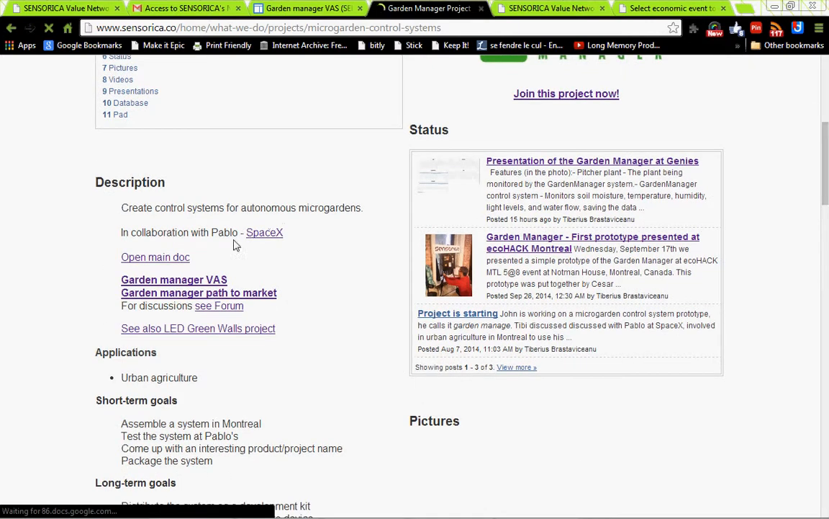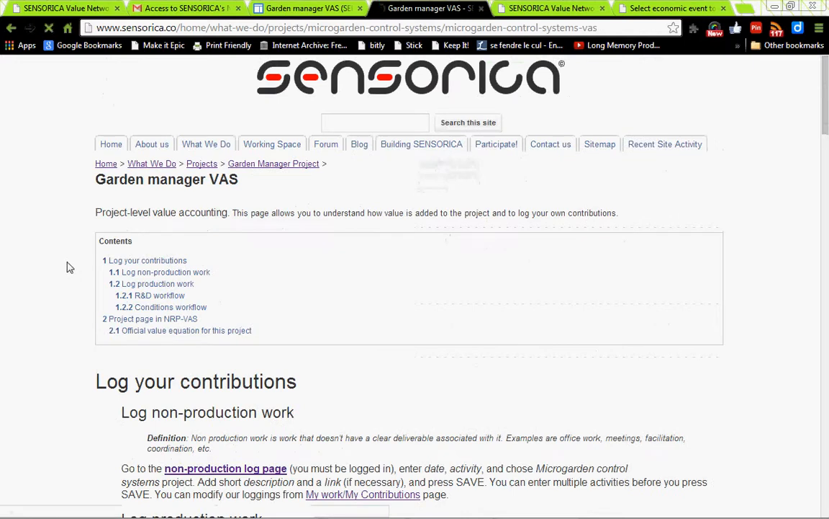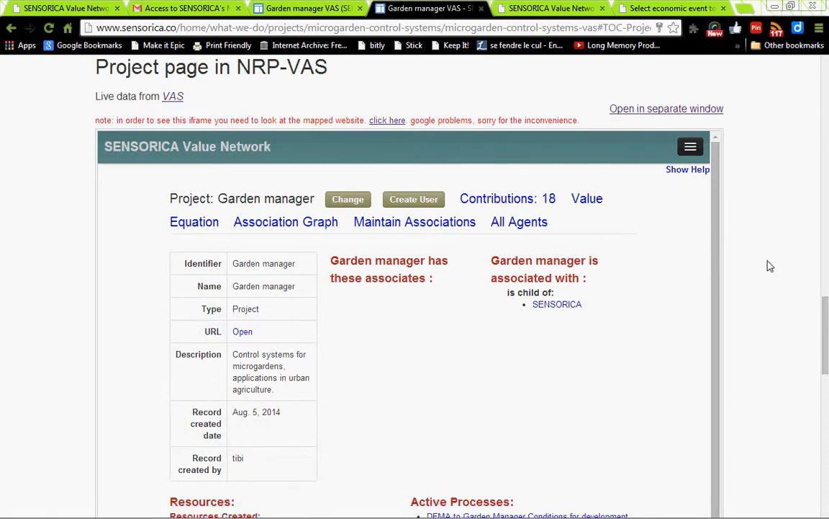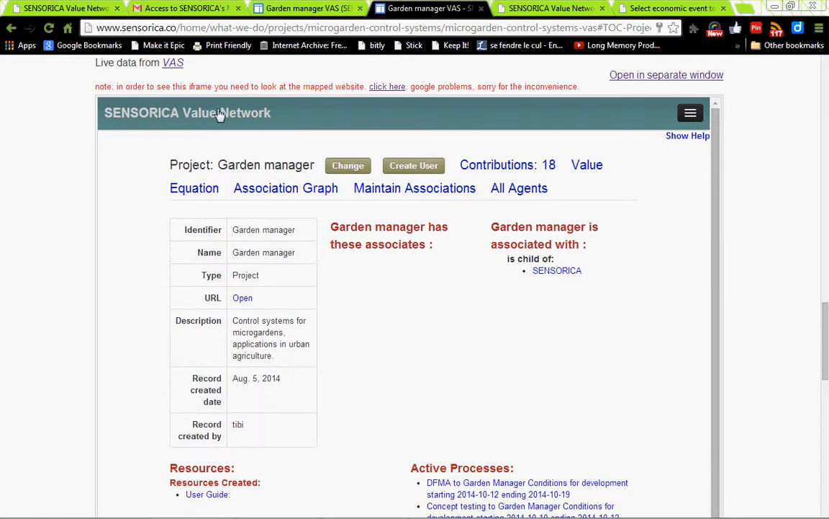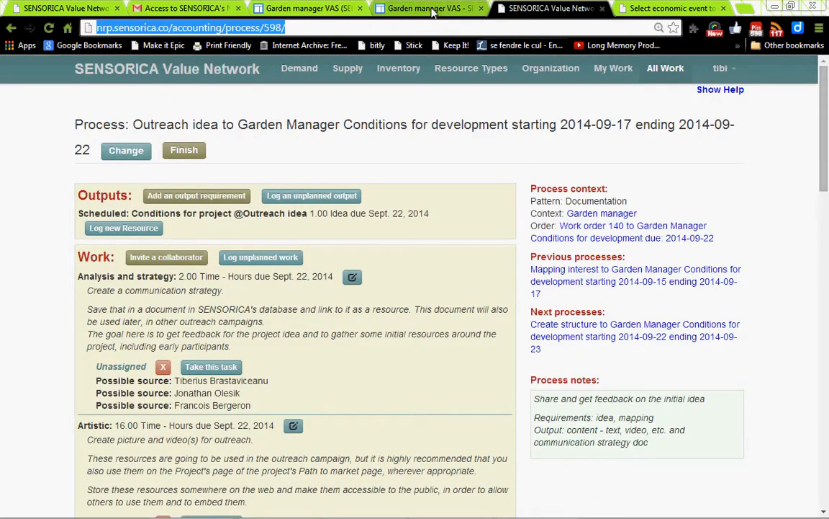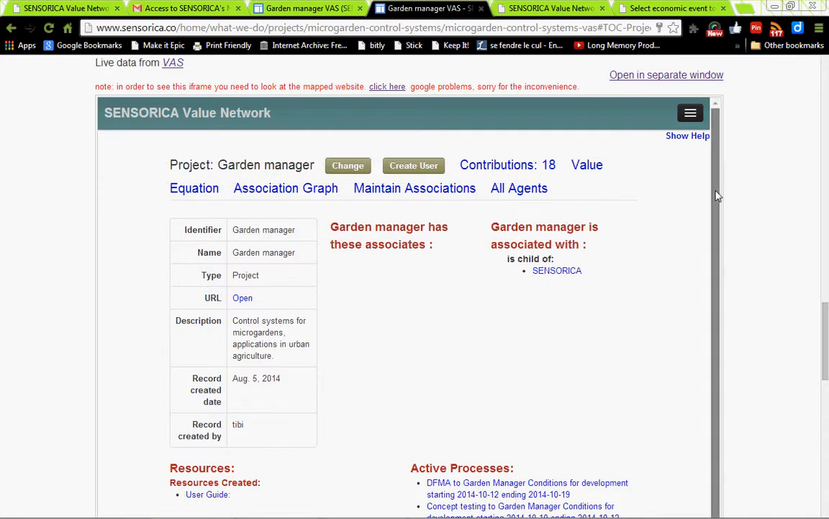And every project page has a value accounting system page associated with it. You can also search directly for Garden Manager Value Accounting System VAS, and you end up on this page here. Now here there's a few things. There's a section where you can log your contributions. There's a section where you can see all the contributions to the project. This is an iframe that you see here. This is data that comes directly from the value accounting system of SENSORICA, so it's embedded in this page.